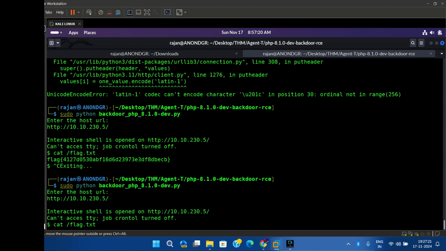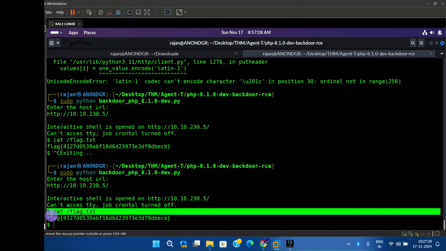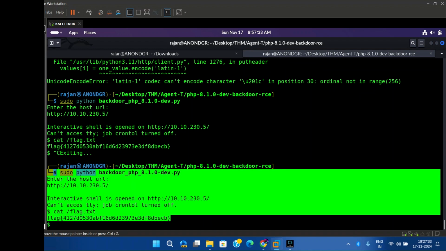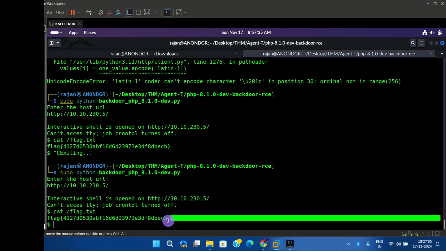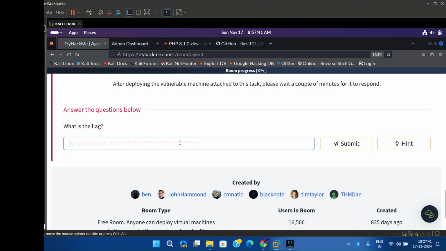So I am hitting enter. And you can see here the flag is on the screen, and just copy it. Sorry, just copy only the flag and paste it on the answer bar and hit enter. And you can see, congratulations, we have completed this room.